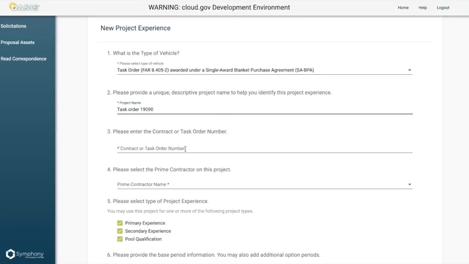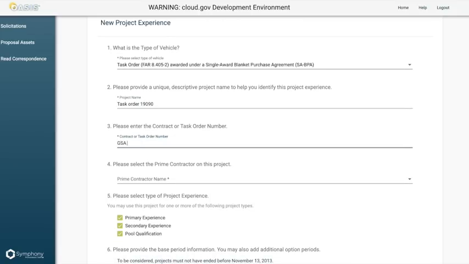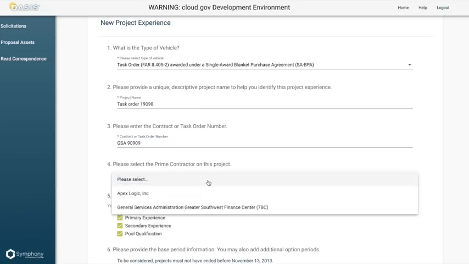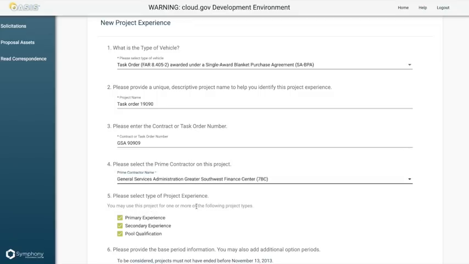19080. The contract task order number was GSA 9090. And then in here I can select the prime contractor for this project. So for instance, if GSA was the prime contractor on this project under the award agreement or any documentation you can provide, then you would choose them. So I'm going to go ahead and do that.